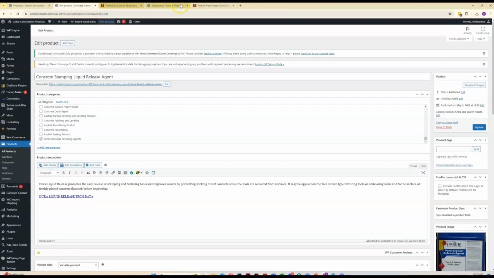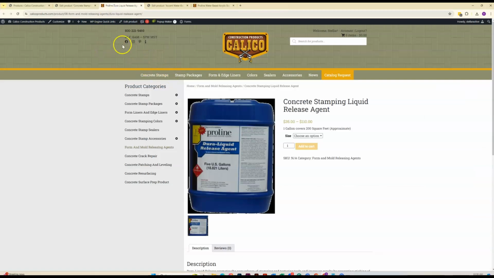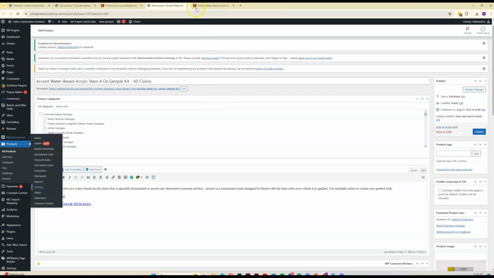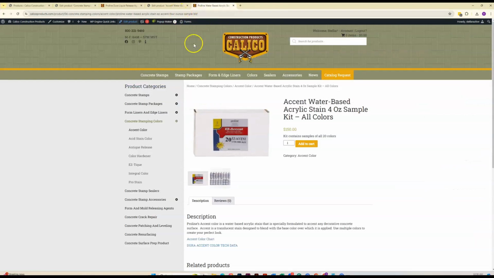So I have multiple tabs, as I mentioned before, open here. This is the admin view and the front view of this product, this concrete stamping liquid release agent. And this is the back admin view and front customer view of this product, the Accent water-based acrylic stain 4 ounce. The reason I have two of these open at the moment is to show you the difference between what is called a simple product, which this is an example of.